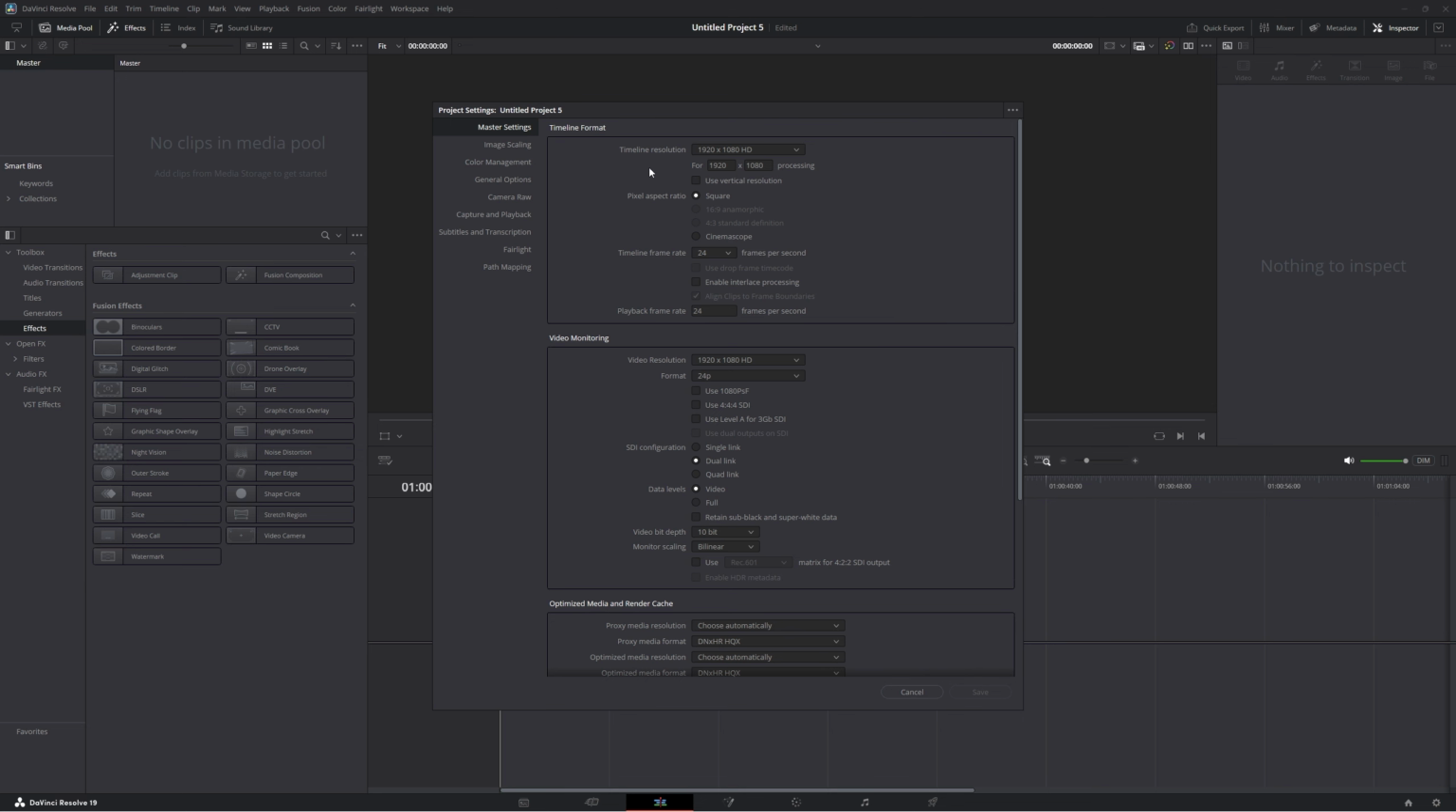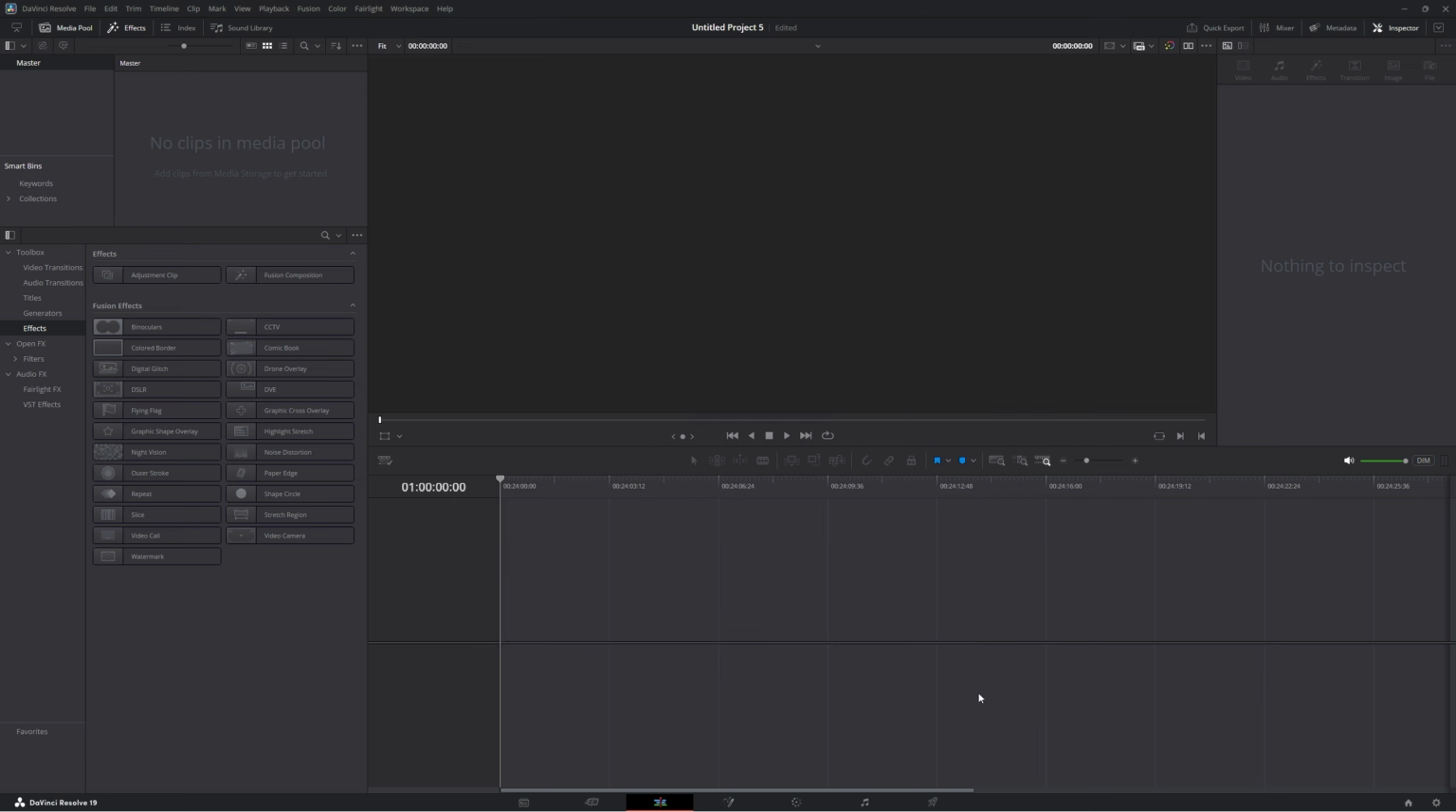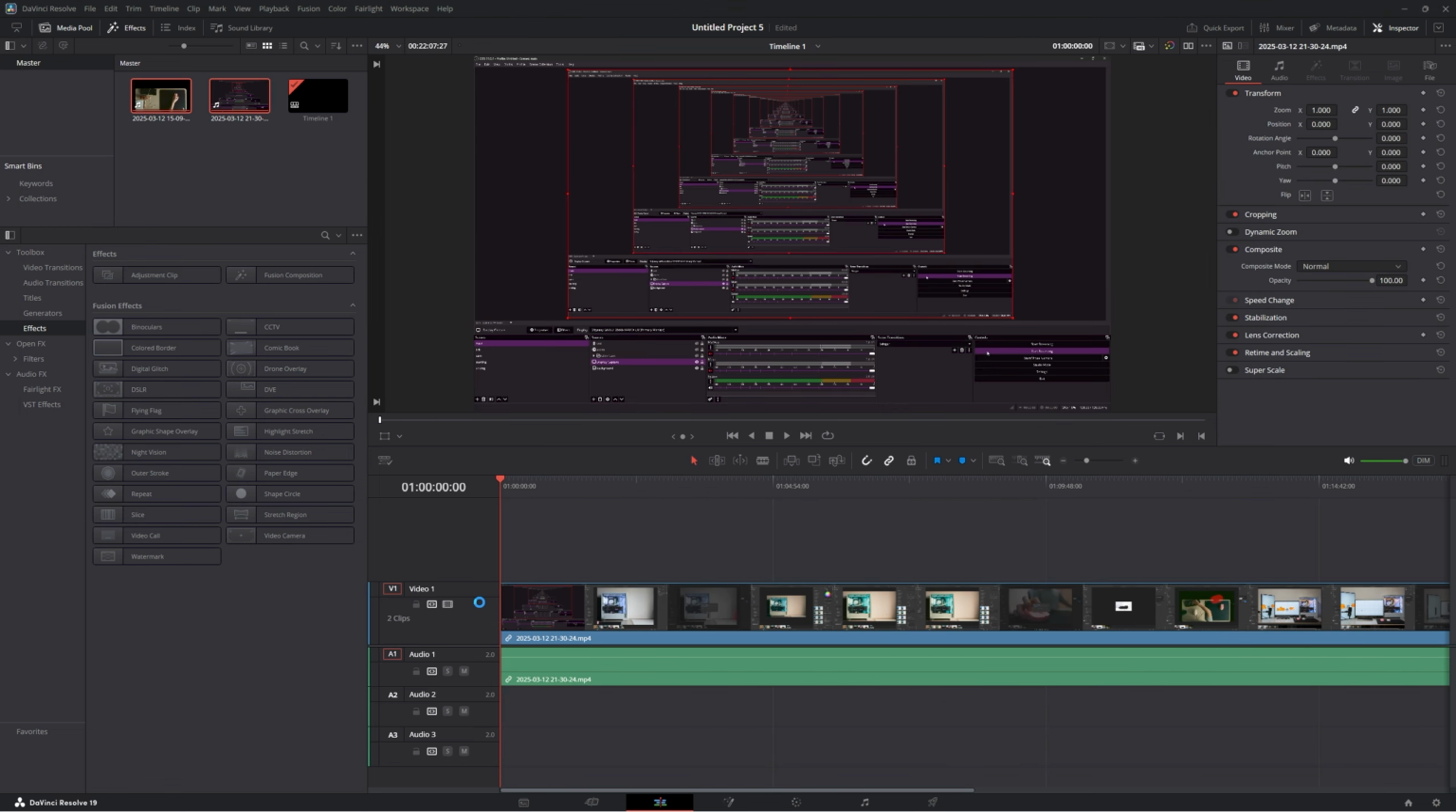So first up, before starting any project or importing any files, you have to set your timeline resolution and your playback frame rate to the resolution and frame rate of the recording that you have. So for me, I scroll all the way up and change this to 2560 by 1440. And then I change this timeline frame rate, not playback frame rate, to 60. I actually said playback frame rate just now, but it's actually timeline frame rate. Then just click save. Now you can just import your clips. Boom.